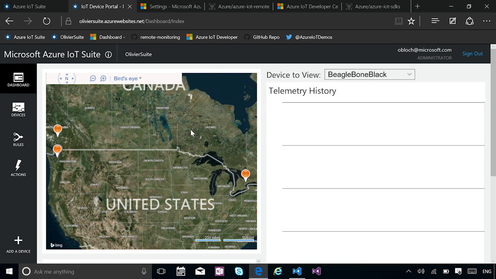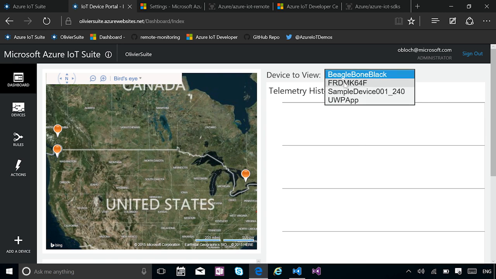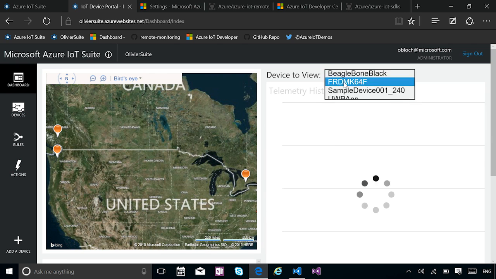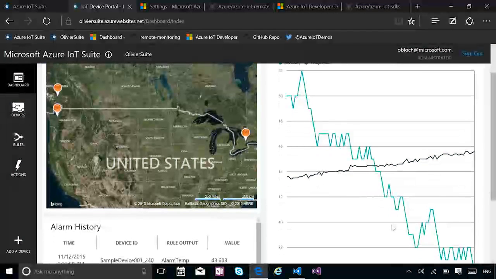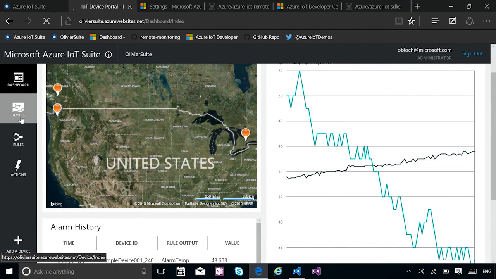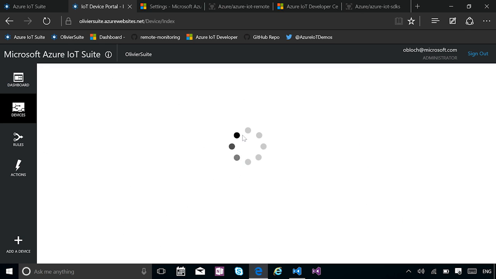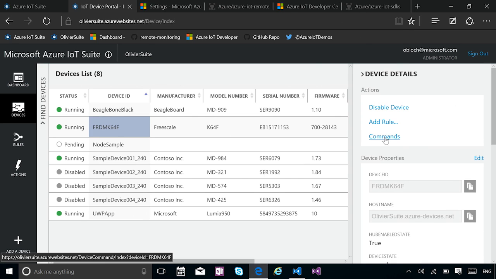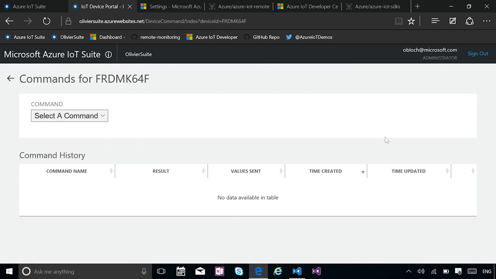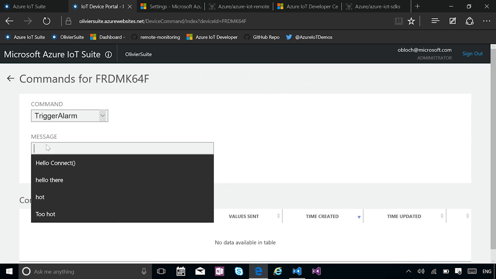Another thing I want to show you real quick is the way you can, from that IoT suite, control a device. So that device here is sending temperature and humidity data. One thing I want to do is send a command back to that device from my IoT solution that has been deployed. I'm going to select that device here, and I'm going to see the list of commands. And the device is actually a Freescale embed board that I have here. I'm going to select the commands that this device supports, and the trigger alarm is the one I'm interested in.